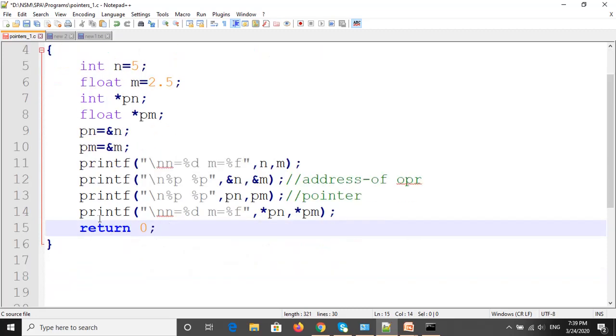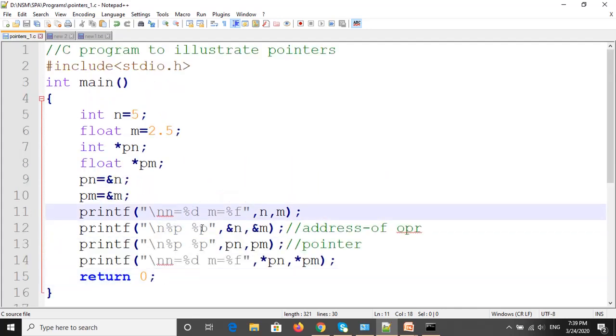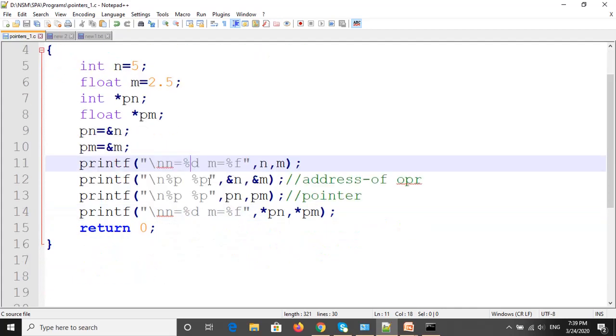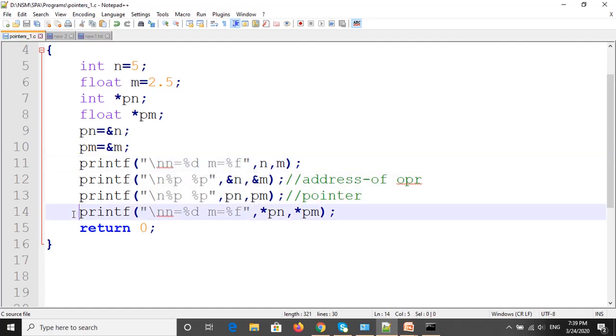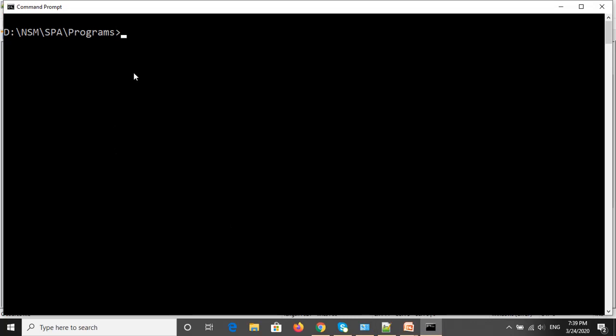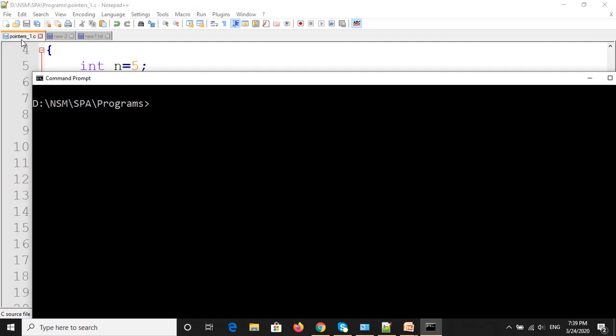Now that we have written this program, we can run this and check whether we are getting the same outputs for these two lines, that is the address of n and m, and the same output for line number 11 and line number 14. So let us run this program. I am in the directory where I have saved this program. The program name is pointers1.c. So we will just use GCC and run it.